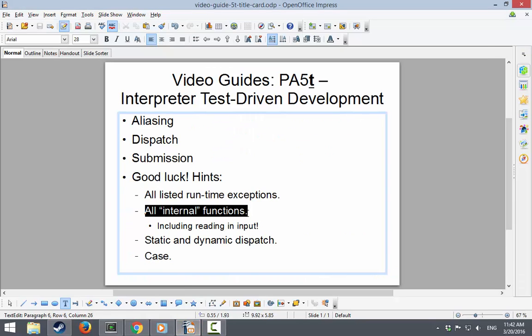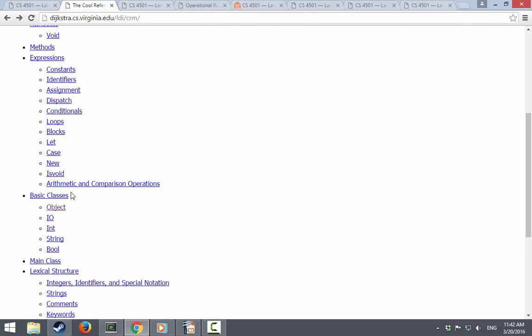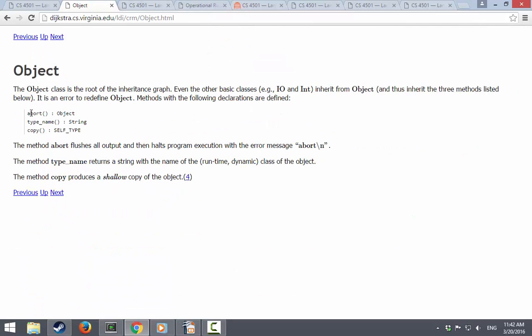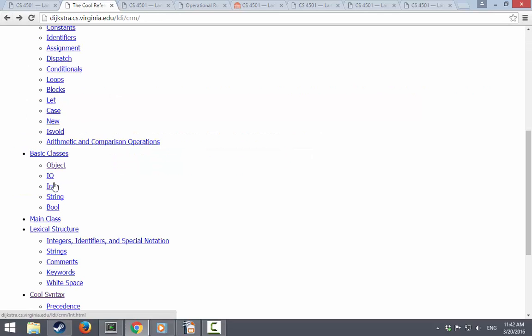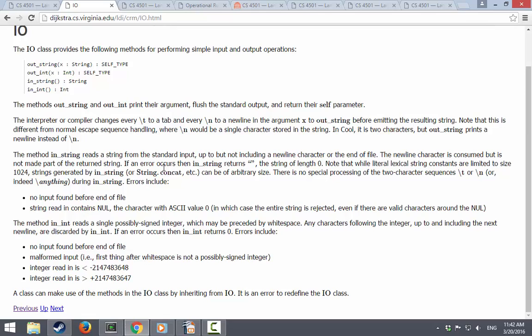Similarly, I strongly recommend that you look at all of the internal functions. So for the base classes like Object, we've got these internal functions like abort and type_name and copy. You should probably try to write some test cases to make sure that all of those are working correctly. And in particular, things like in_string and in_int have a lot of conditional behavior. If an error occurs, it returns the string of length 0, and so on, string reading in null.